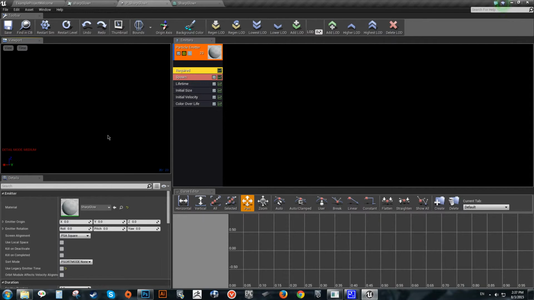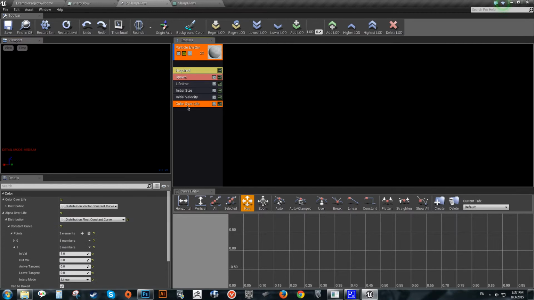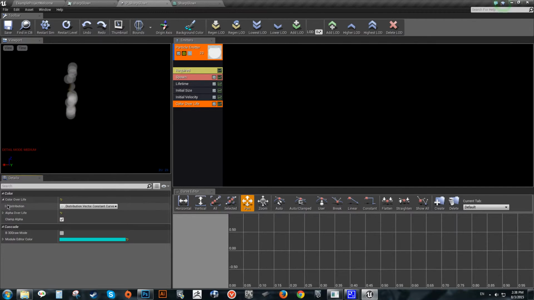Sometimes it takes a second. And here we go. This is how they should look. All right, cool. So a couple of things that they're currently missing. One thing would be, let's change this color over life so we can make sure that it's actually obeying us. So not the alpha over life.